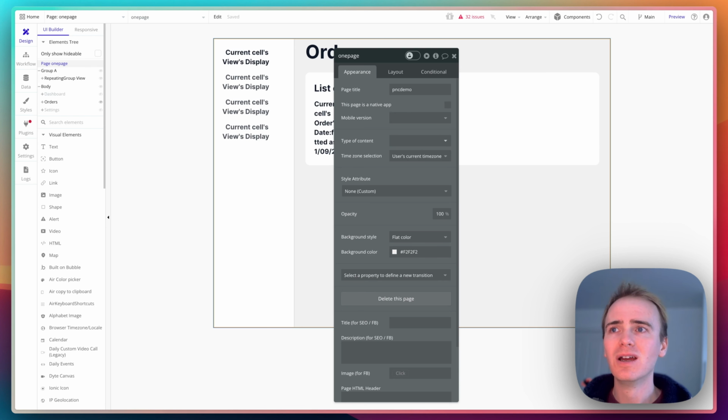In a nutshell, in my opinion, only go for a one-page app if you are trying to create a native mobile app-like experience. If you're not trying to do that, personally, I would go with a multi-page app.